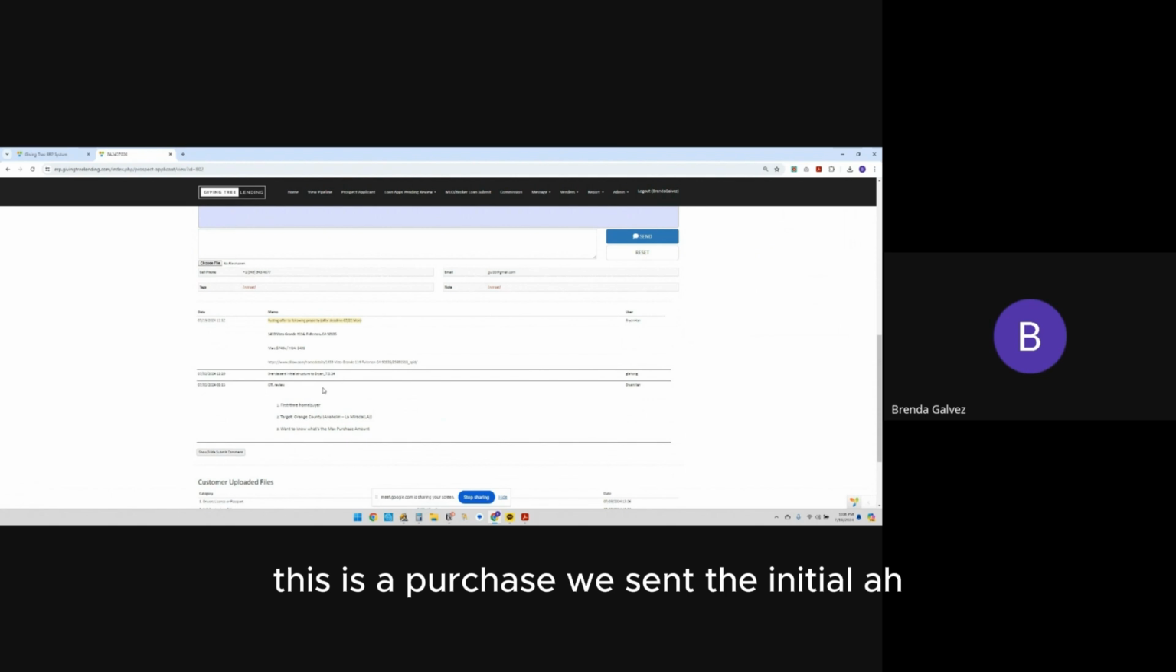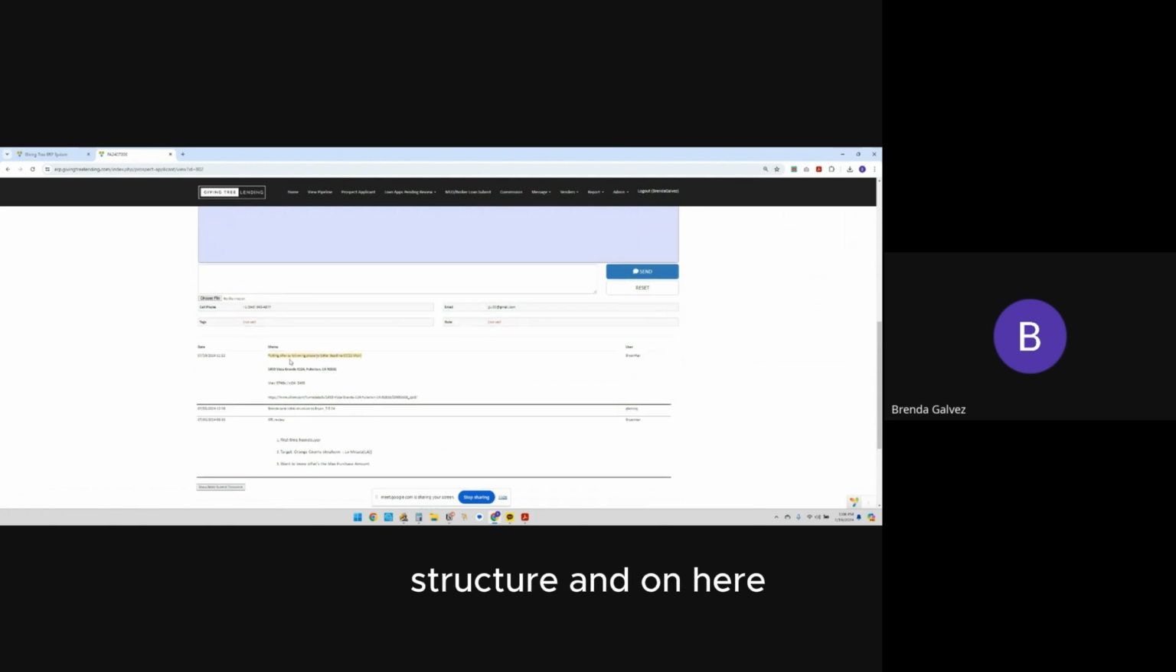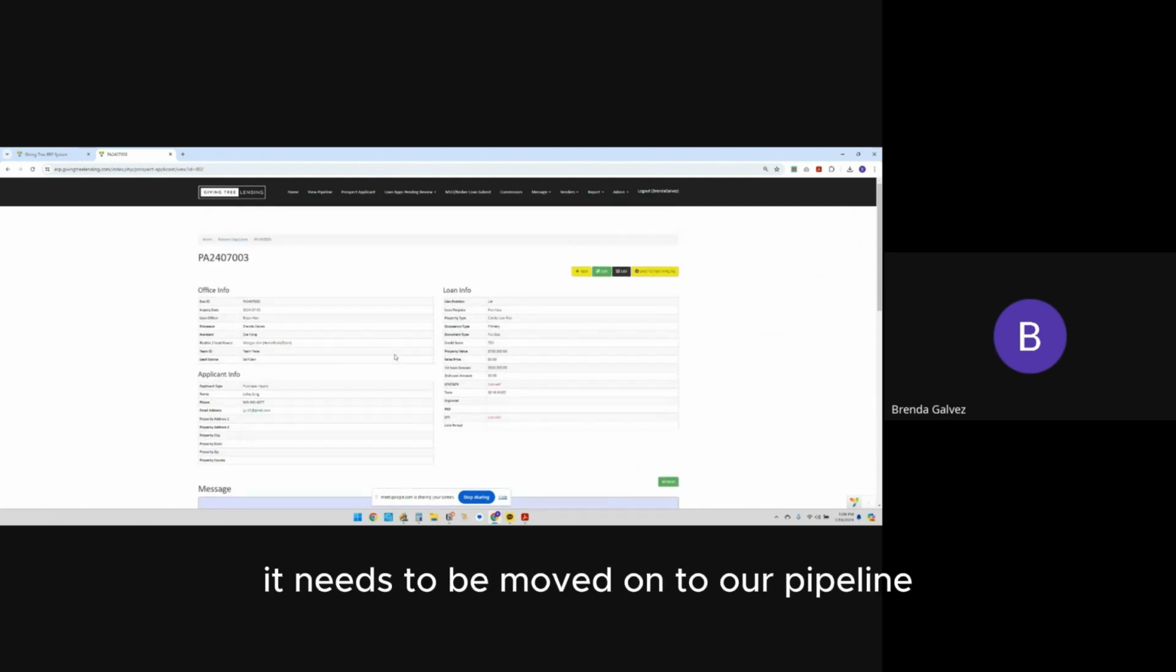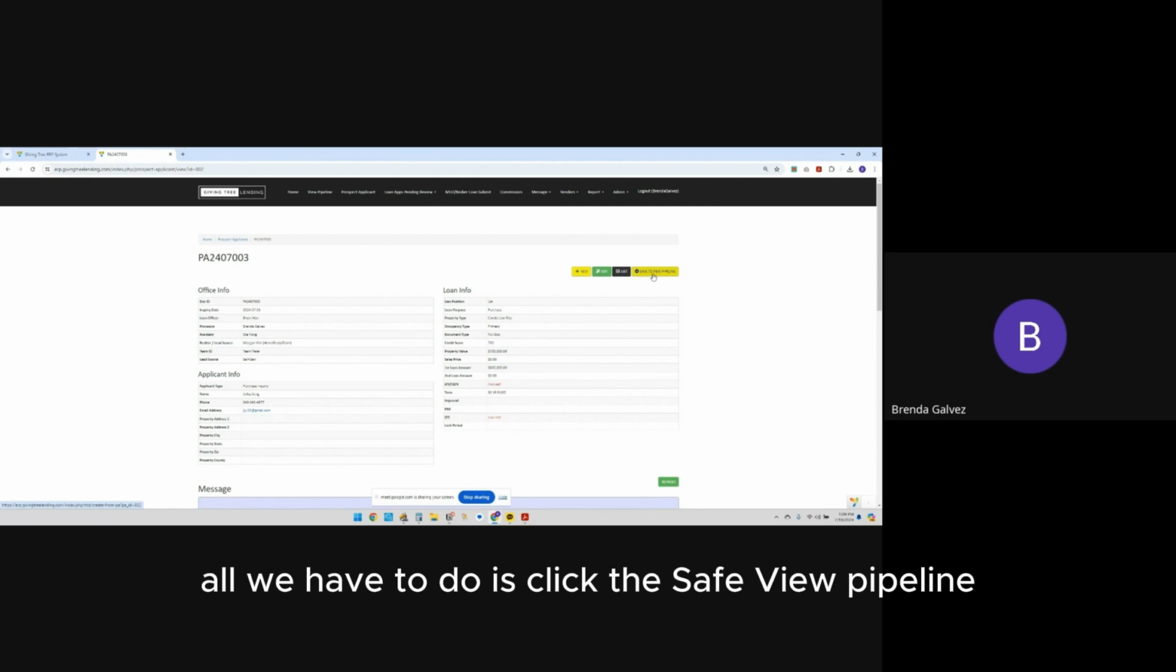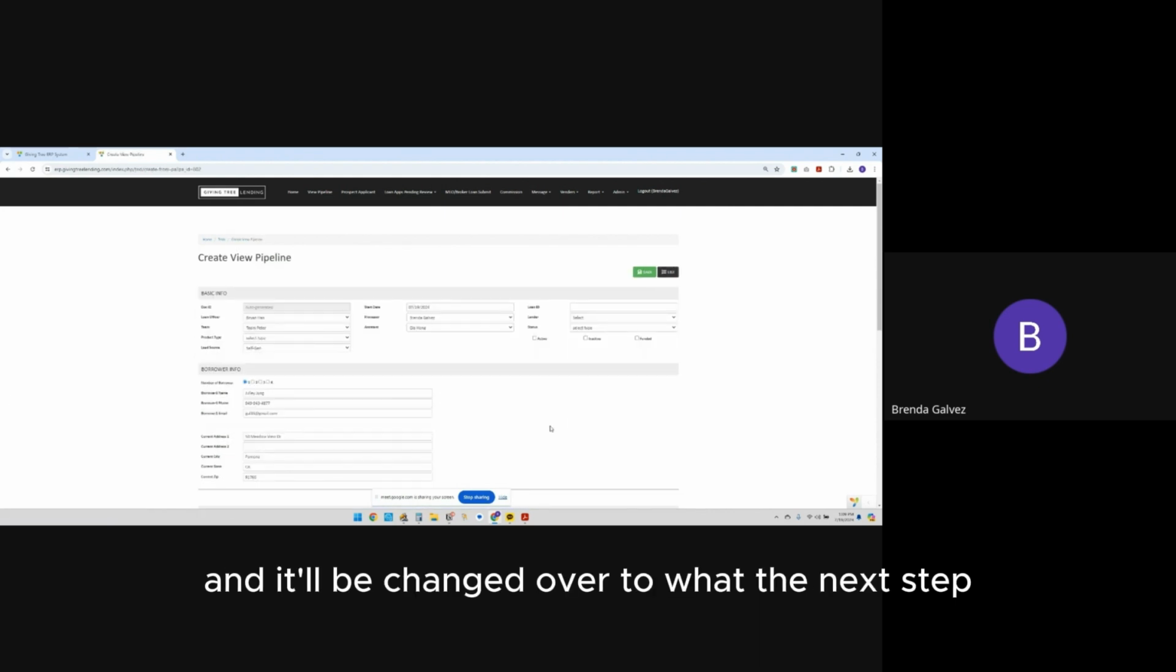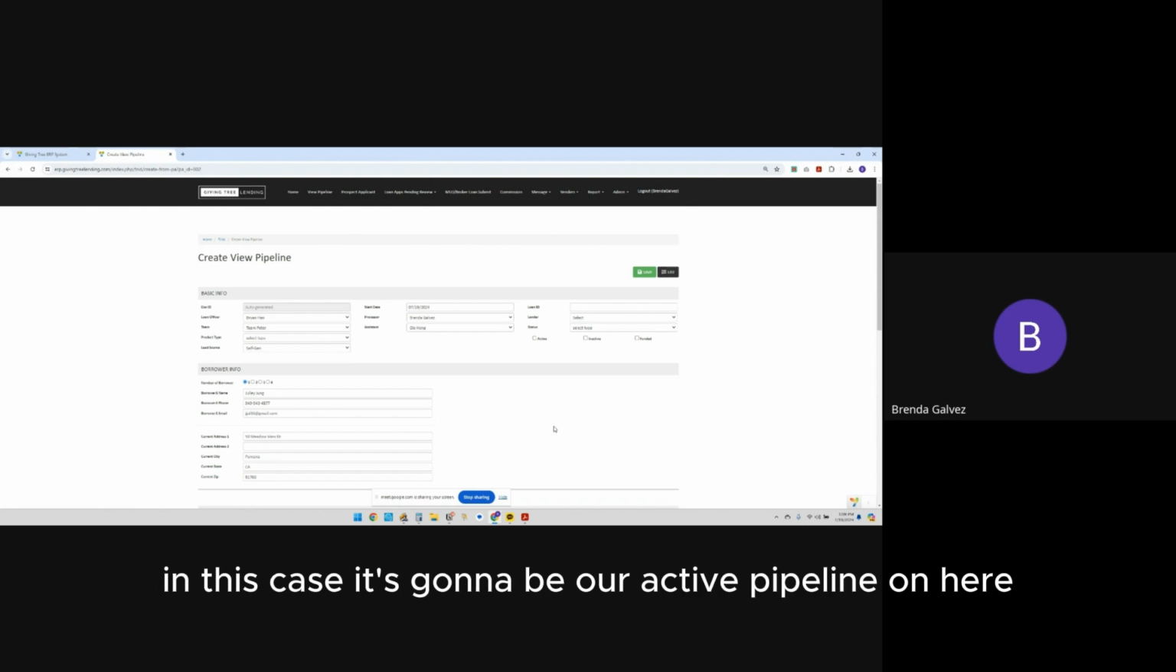For example, this is a purchase, we sent the initial structure, and on here he put that they're putting in offers, right? Mhm. After, let's say the offer gets accepted, and we are submitting it to the lender, to the bank that we're submitting our file to, it needs to be moved onto our pipeline. So if we have the prospect applicant, all we have to do is click the Save View Pipeline, and it'll be changed over to the next step. In this case, it's going to be our active pipeline.